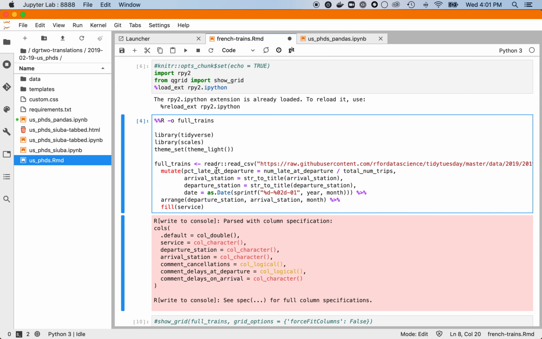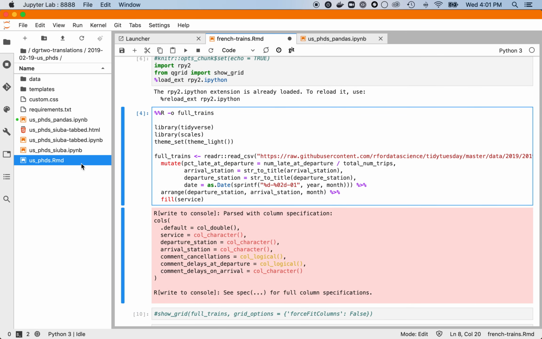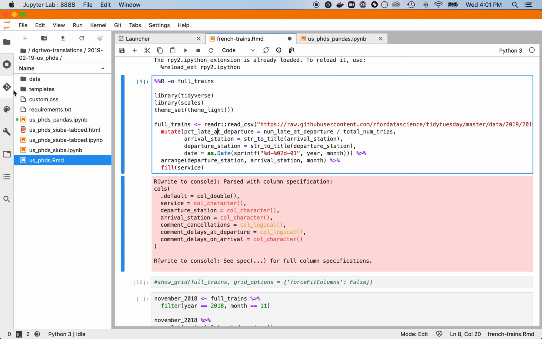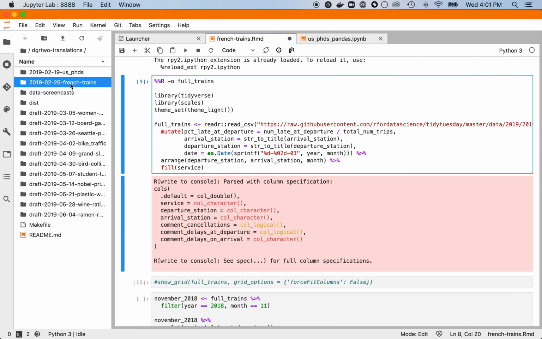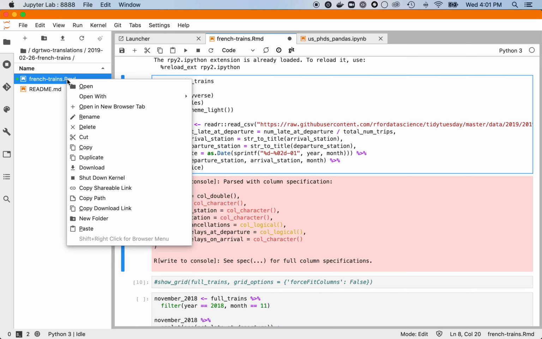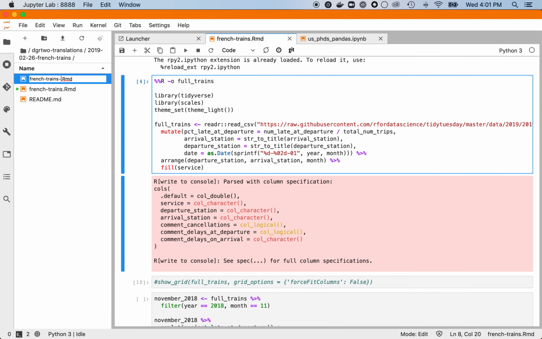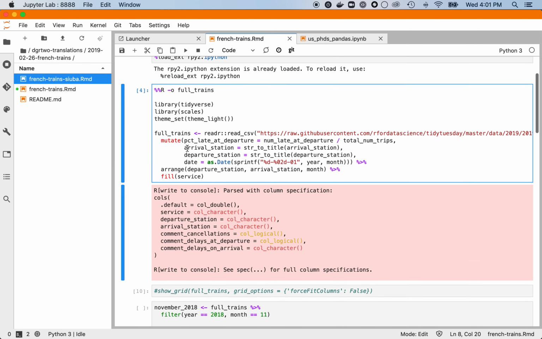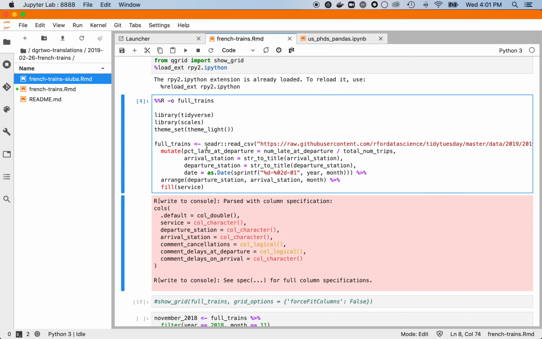Okay, so what he's doing here is, let me go back into this folder so I can open a new file. For now, I'm just going to duplicate this and rename this one siuba. So what he's doing here is creating new columns, PC late departure, just dividing these two, and then arranging, just sorting the rows.